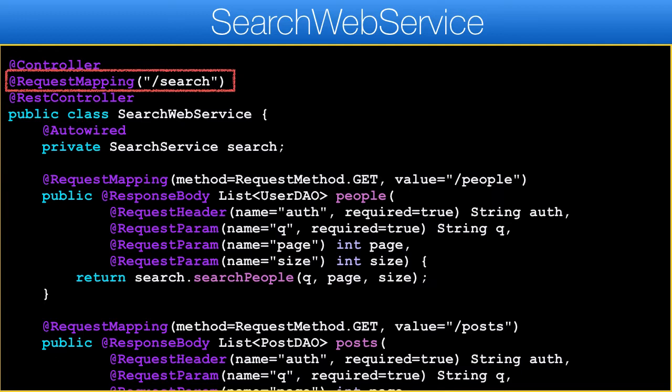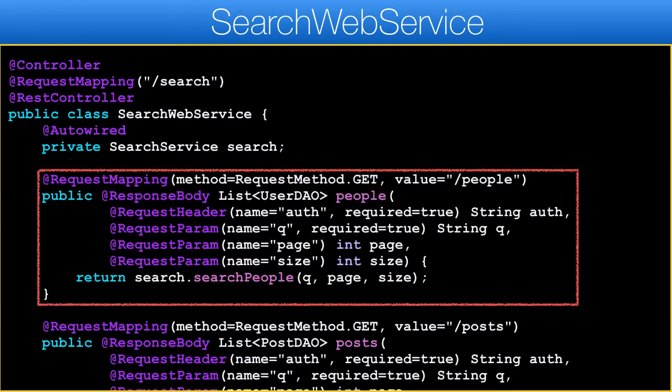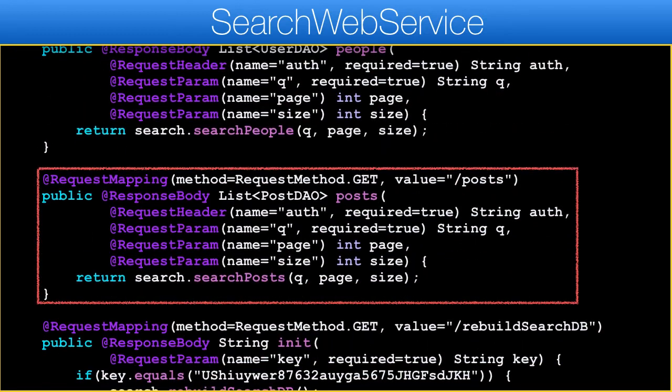The base URL maps to /search, which makes sense. People search maps to the /people URL. It takes the query/paging arguments and auth header. For simplicity, I didn't incorporate auth, but it should be incorporated. Searching for posts is practically identical to searching for people.